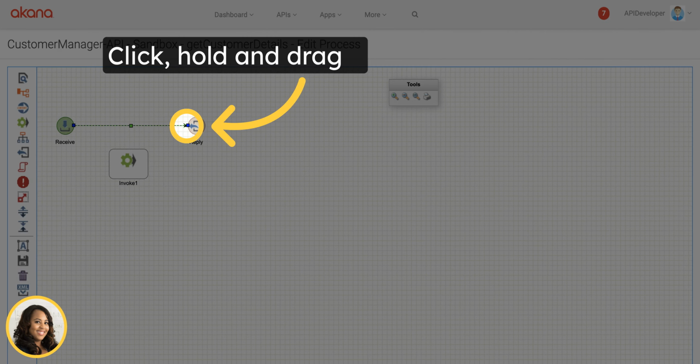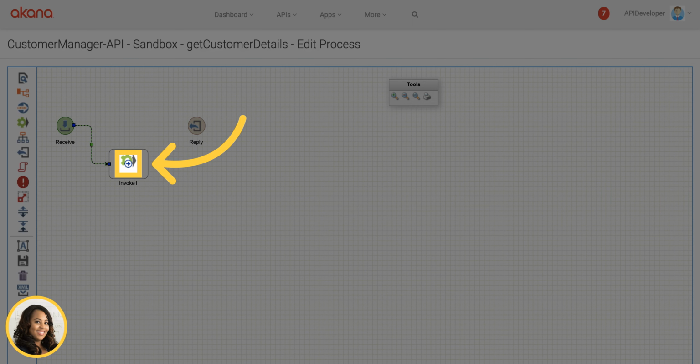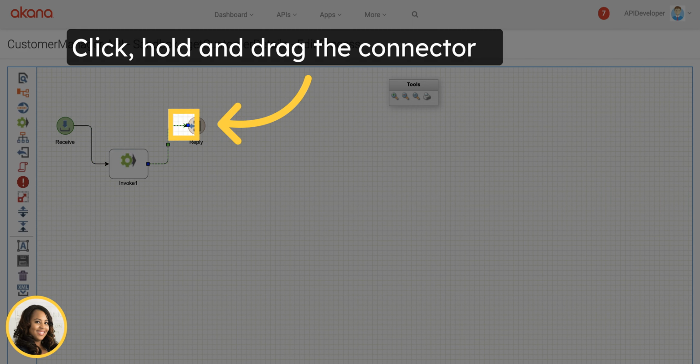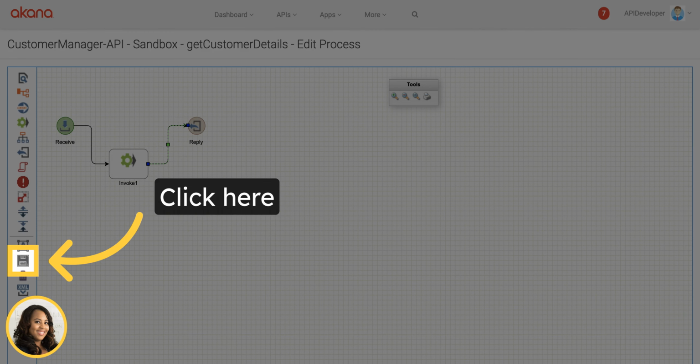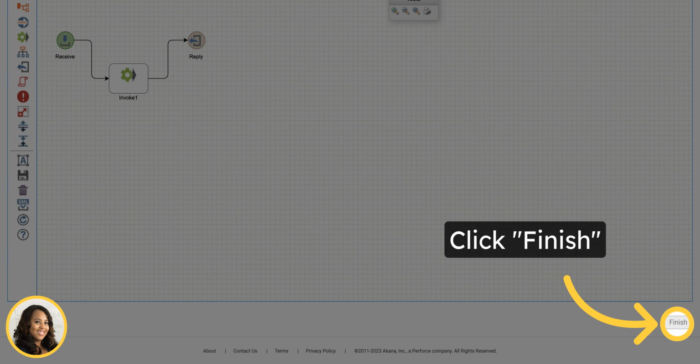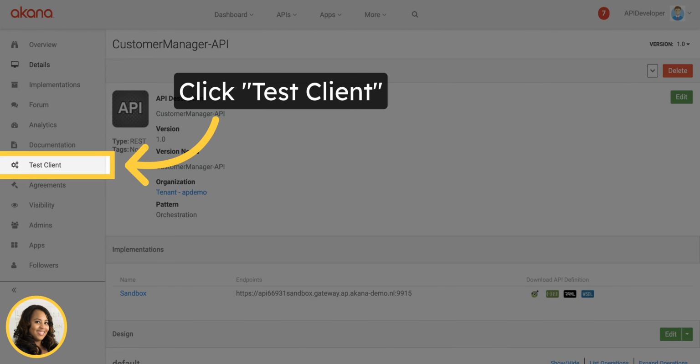Adjust the process connectors. Connect the receive activity to the invoke activity. And connect the invoke activity to the reply activity. Click the save icon to save your process. And click Finish to leave the process editor. You can now test your API product and verify whether it is correctly calling the corresponding physical endpoint.